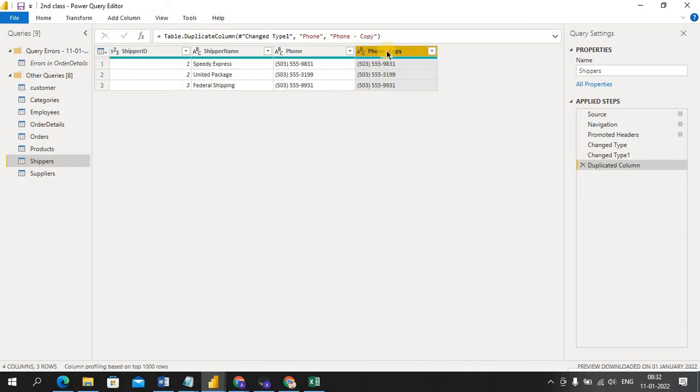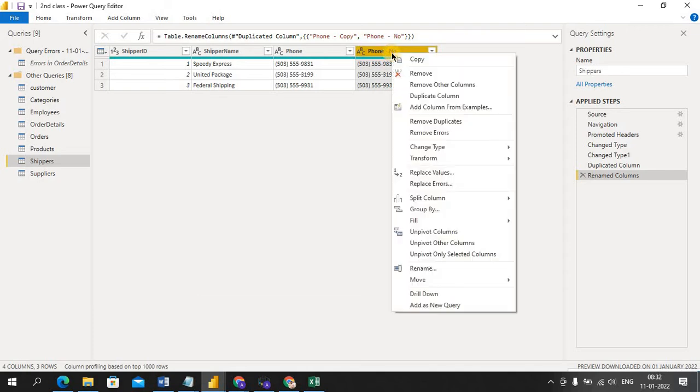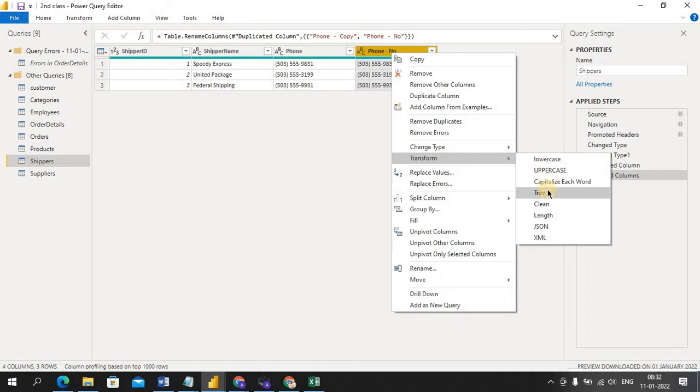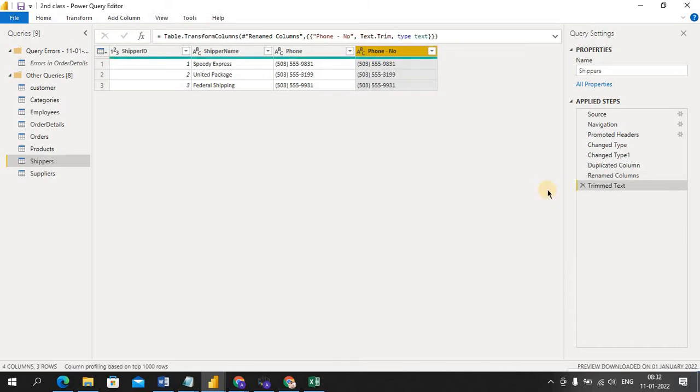So I'm taking the duplicate column, and I'm giving it the name phone number. I want this 5559831. I don't want this 503. Just select this, right click, transform. Okay, trim, click on trim.